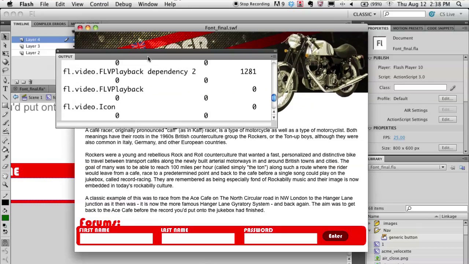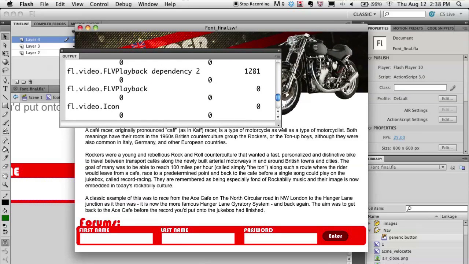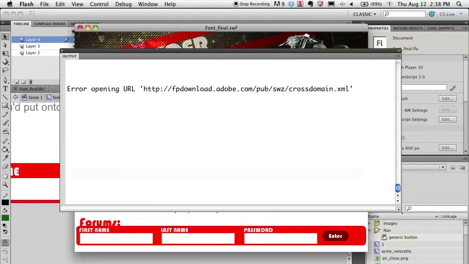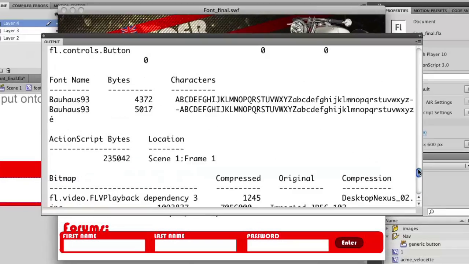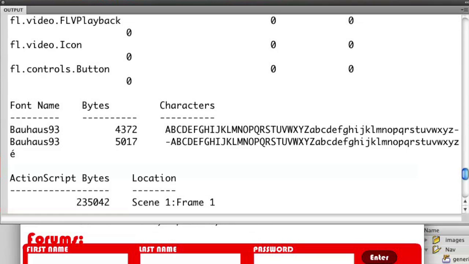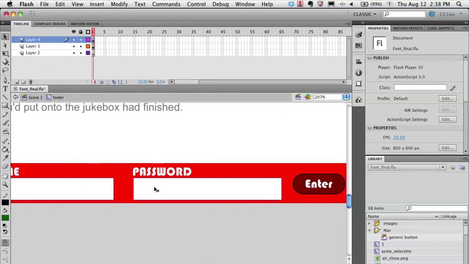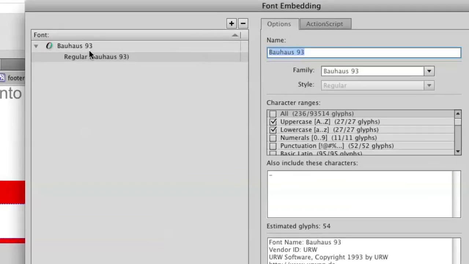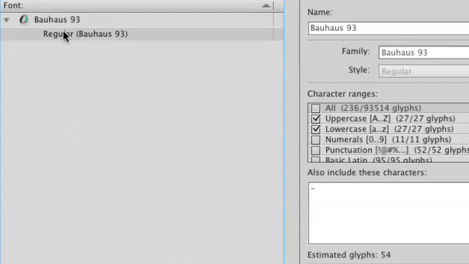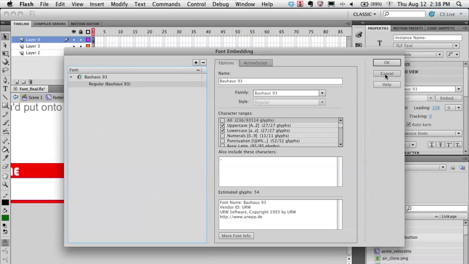And if I scroll up, you can see that it shows me everything in this SWF, including the fonts. So as a last check, you might consider checking out these different fonts and what's being embedded. And you can see we have Bauhaus being added in there. And there's actually two different references to it. So I just need to make sure everything looks good in here. Bauhaus is set up. And again, that's what is being published out.